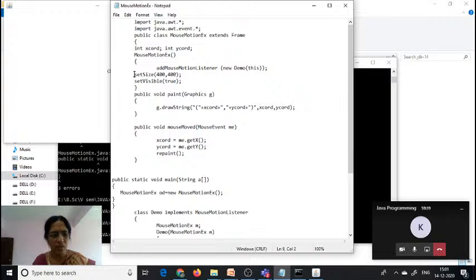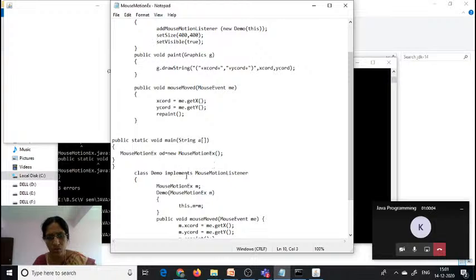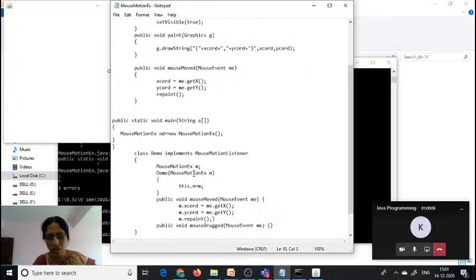So here first I create one class. This extends from the frame. In that I create x coordinate and y coordinate variables. For this I am adding some action listeners. For that, in the constructor I call demo this add mouse motion listener new demo this. So new demo means demo class. So it goes to this demo class. This is a demo class. In the demo class constructor, mouse motion ex.